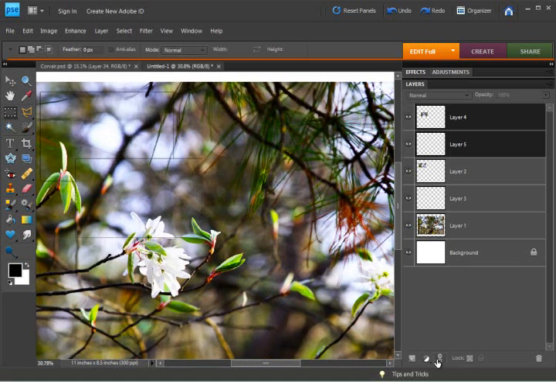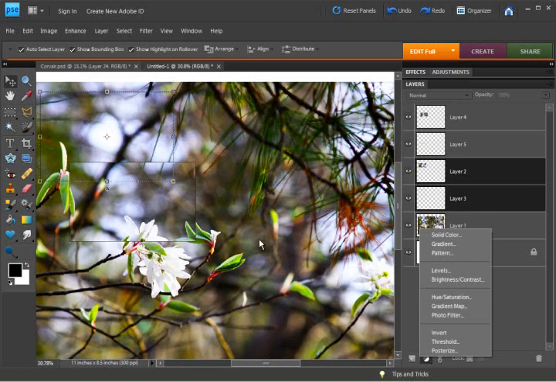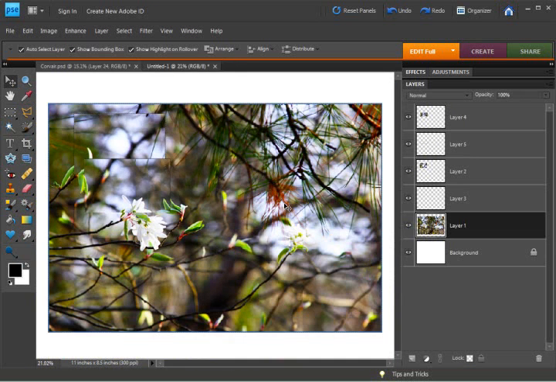I can lock these two layers, and let's move them a little bit this way. And moving them is actually what makes this mosaic kind of thing work. I'm going to continue this on.